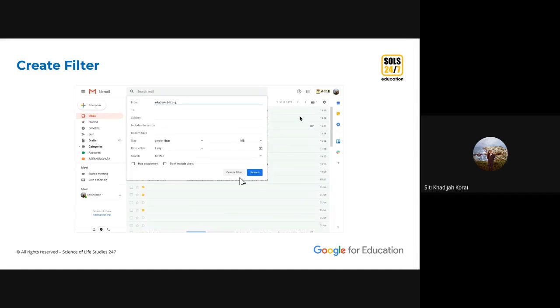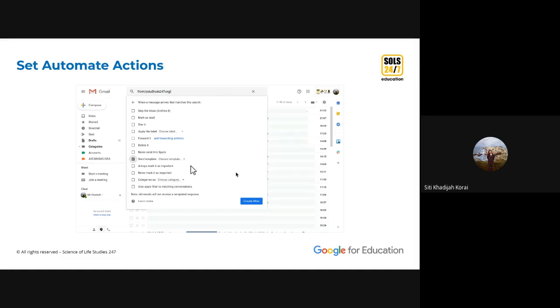This one allows you to create a filter. For example here, if I receive any email from this person, this is an example, I will give you more examples. For example here, from. That means I'm going to create a filter for this particular person. If I receive any email from edu@solve247.org, click on create filter, and then I choose send template.